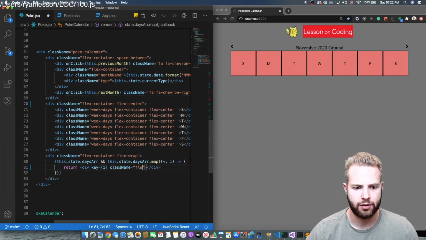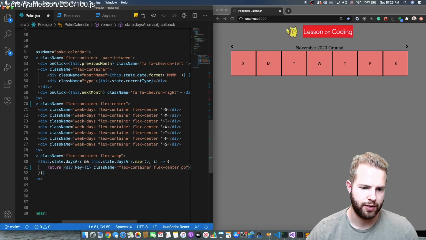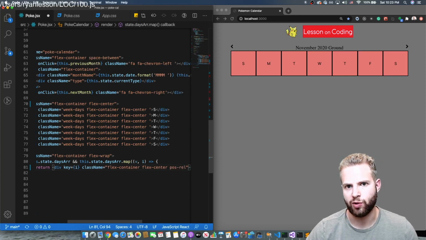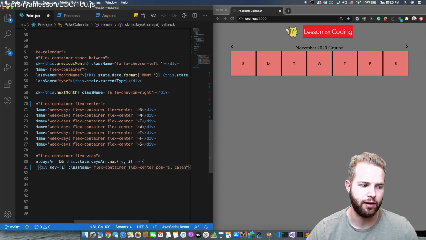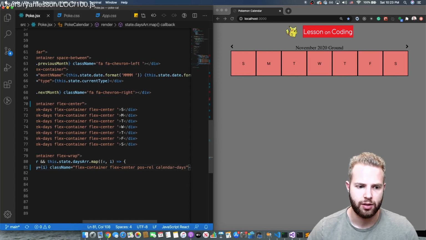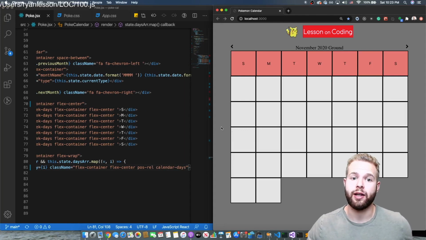Okay, and there, I think it's just flex container, flex center, pos rel, which is just adding position relative to it. That's for our day that we're going to be using. And then we need calendar days here. Okay, and there we go. As you can see, we have all the calendar days on the page.